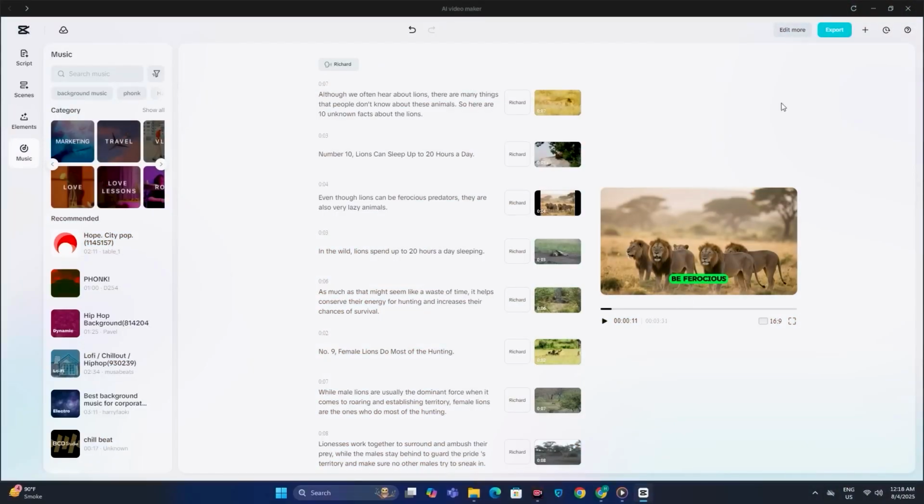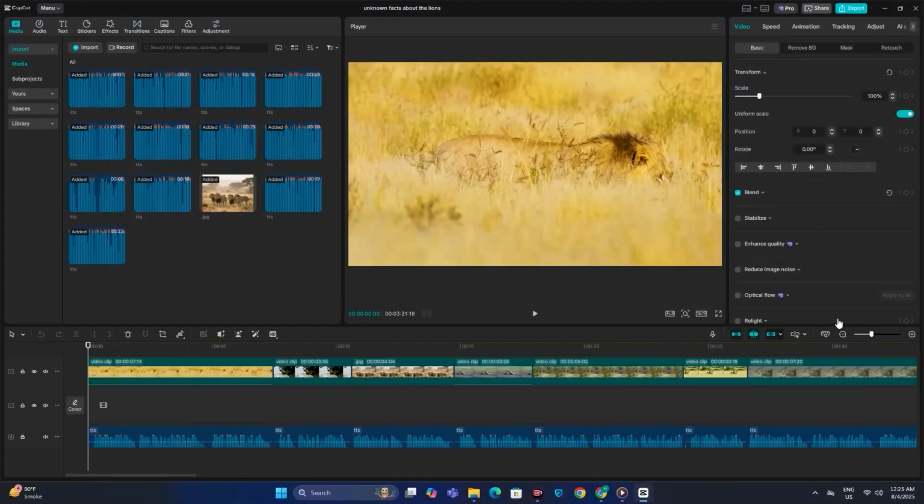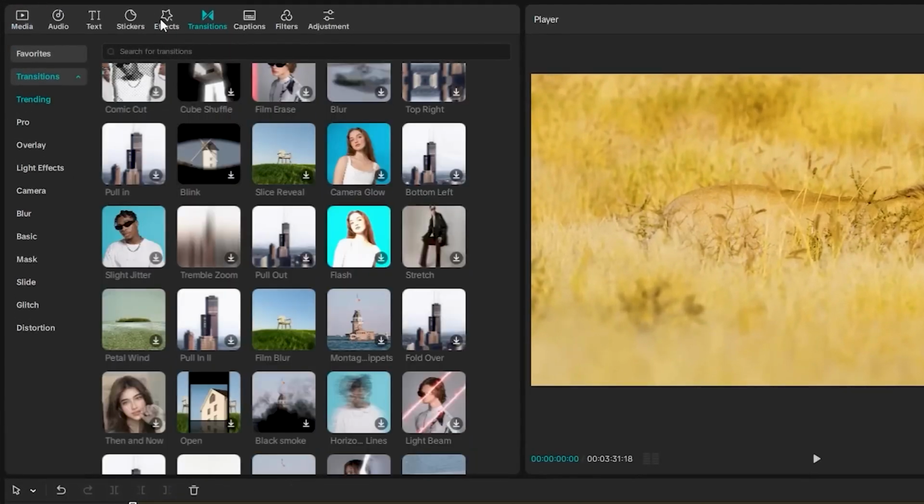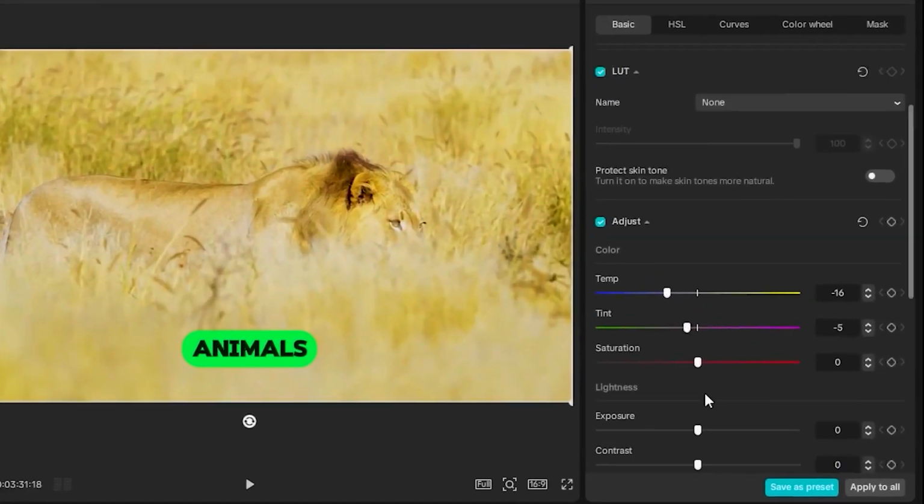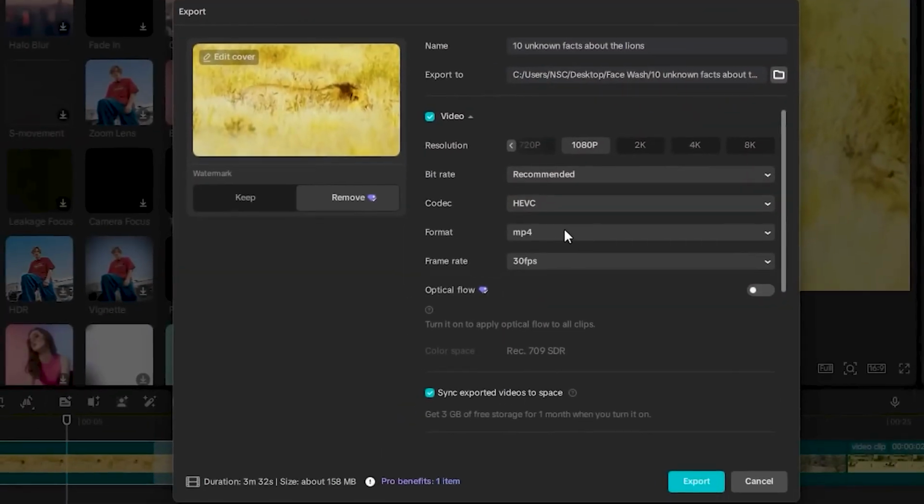Now to give it a final touch, we're gonna head over to the edit more. And this will bring us to the CapCut video editor. And from here, you can make additional changes like adding transitions, adding video effects, and also color grade your videos. And you can also make some more adjustments accordingly. Then if I go to the export section, you can see we have the option to download this in up to 4K quality. And you can also select the frame rates if you want to and hit export.